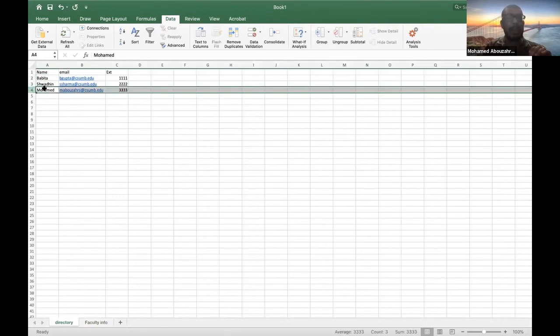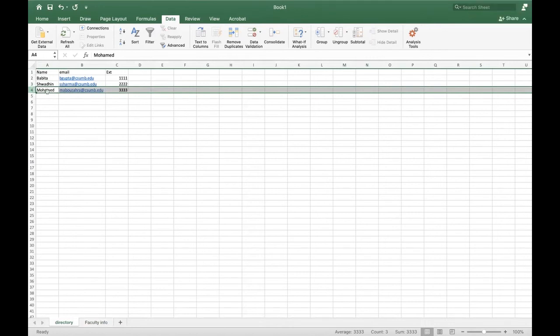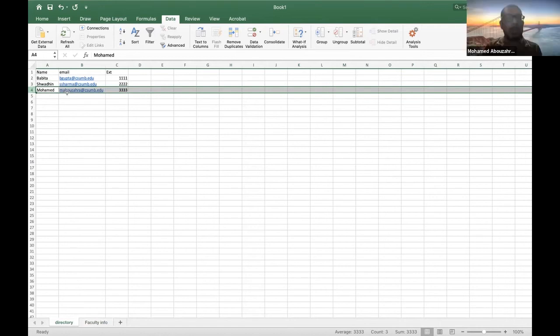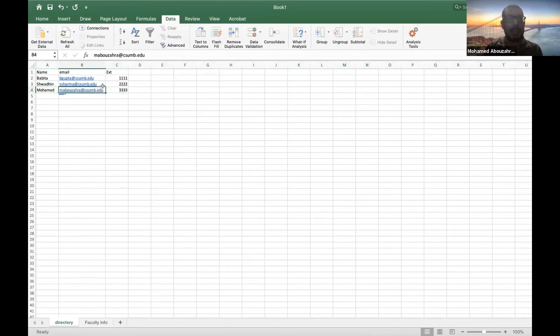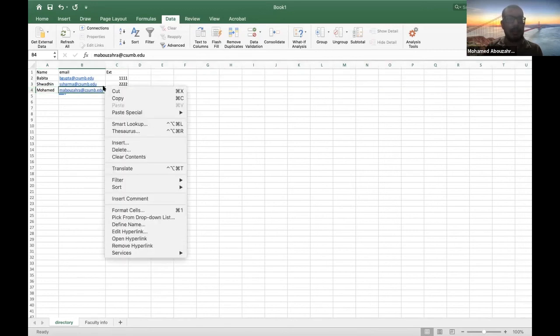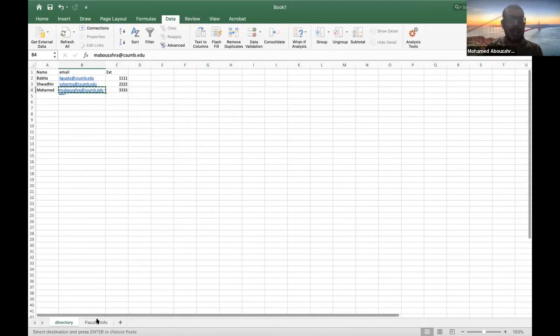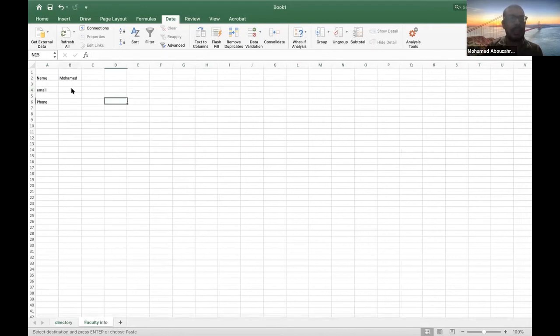So once I find the row number that contains my key value, or what we call lookup value, I will go and check the email column in the same row, and I will grab the email in the same row, right? So Muhammad is in row 4. The email associated with it is mabuzahra@cscumb.edu in the email column. So I'm going to grab this, copy, and then I'm going to paste it in the email here, right?